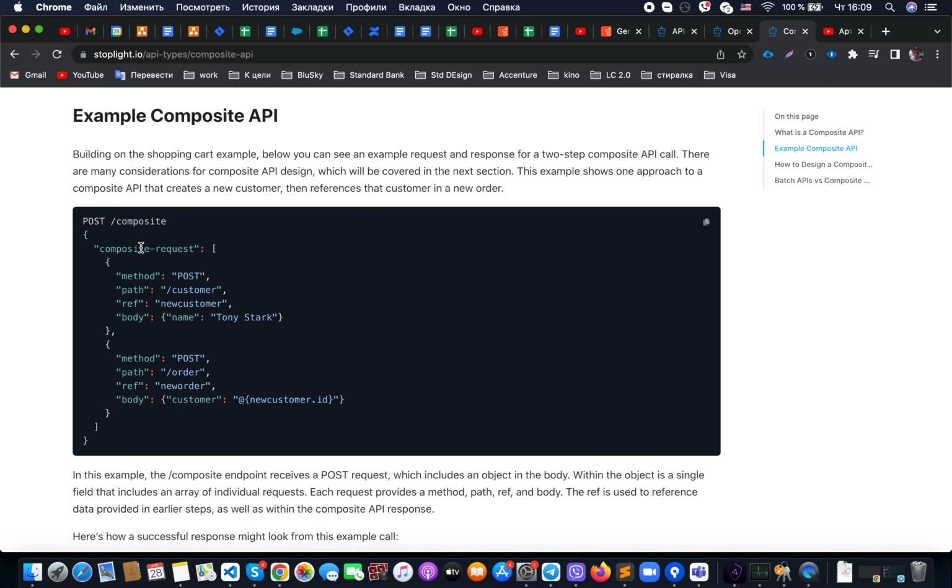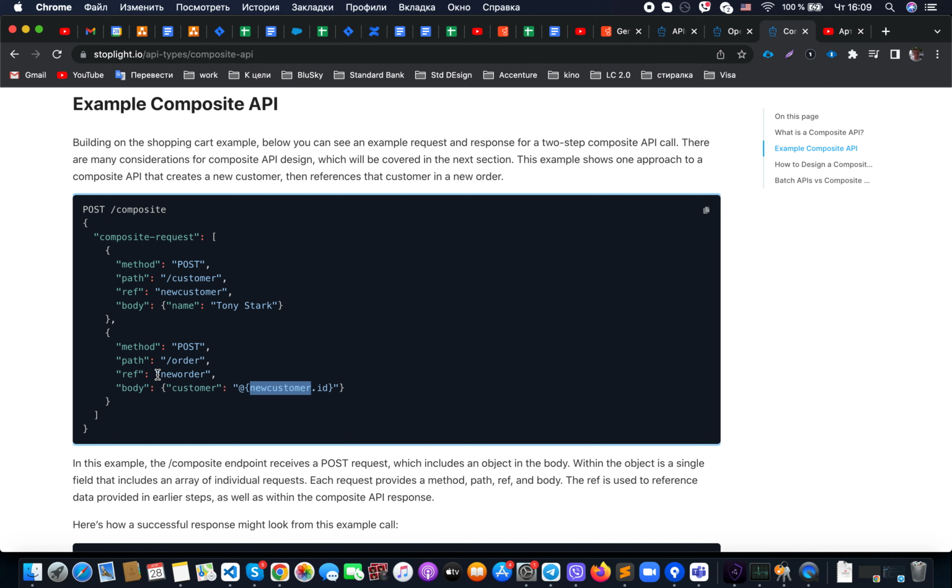And what we include into the body is the method that we are using for our operations. We include the paths of the APIs that we would like to use. Here and here we also use references. For example, if we are creating a new customer, then based on these references, we could use this customer reference ID in other operations that we will have in the same transaction.